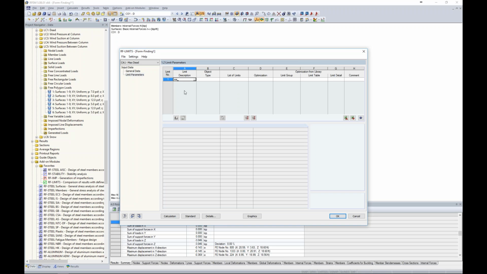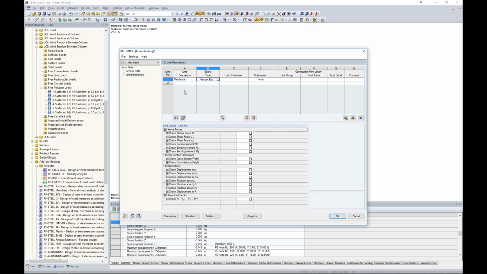For my limit description, I can just call this one membrane. Now the object type, I'll select surface here. Now I can either select these graphically, my surfaces back in RFEM, or I can just type in 1 through 9 there because I know I have 9 surfaces. And then here is where I can select my limiting internal forces. For example, I have my NX force here.